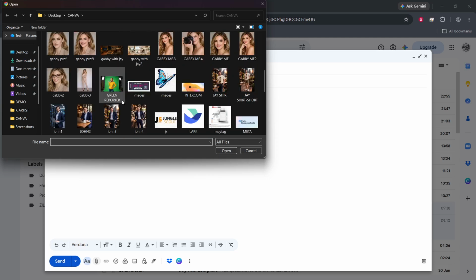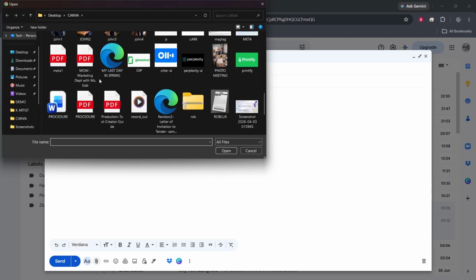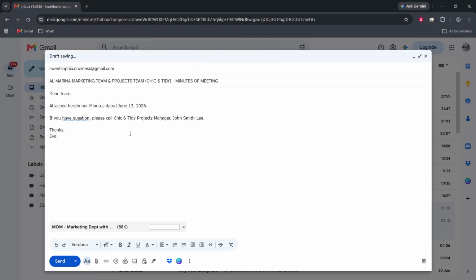Once selected, you will see the file listed below your message. This addition enhances your email by providing supplementary information. Just ensure that the file size is manageable for the recipient.